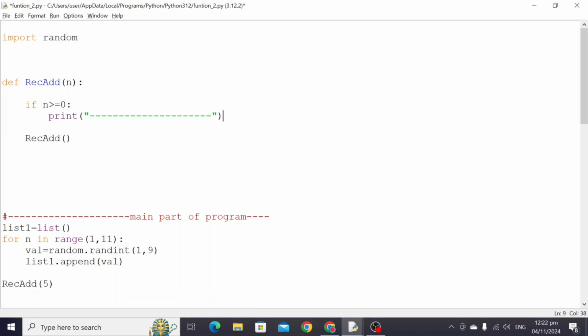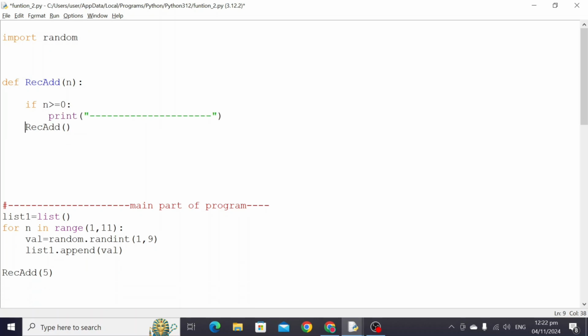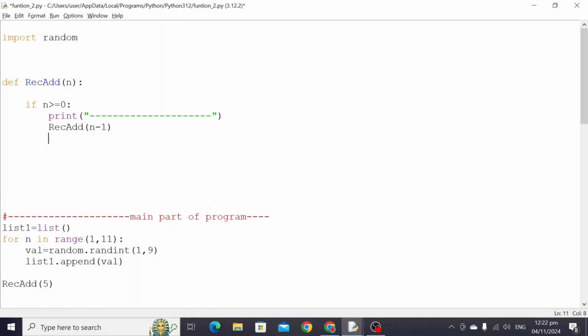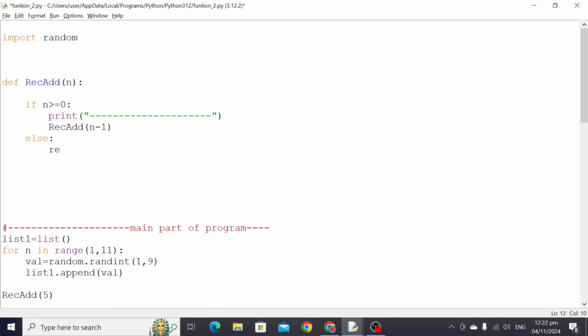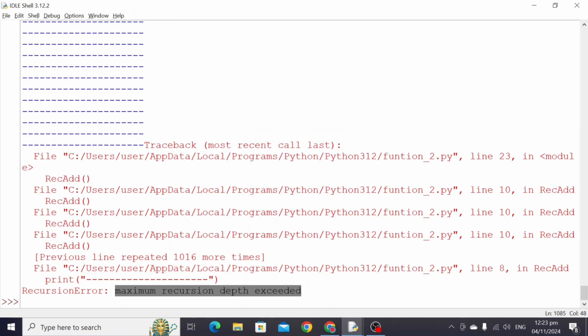Okay, and then call this function again after printing the statement, and here we are passing n minus 1. Now, here we write else, return 0, which means we have to return from the function anyhow. So let us run it.